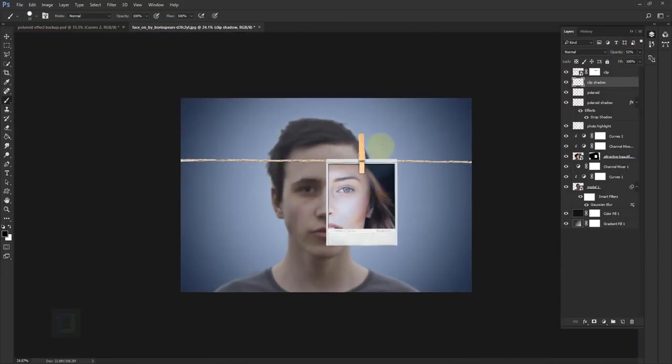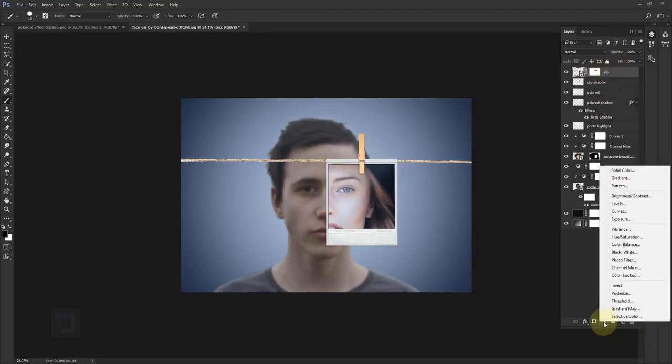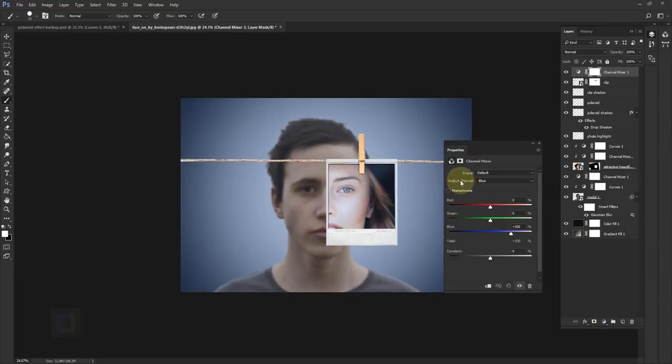And now we will do some color correction on the clip and the rope. To do that, make sure your clip layer is active, then create a new adjustment layer, and just like every time, select channel mixer. Now here, first of all, let's go to the red channel, and in the red, I'm gonna make it 95, then green is 0. In the blue, I'm gonna make it -5, and the constant is also -5. And turn on your clipping mask so it will only show up on the clip.